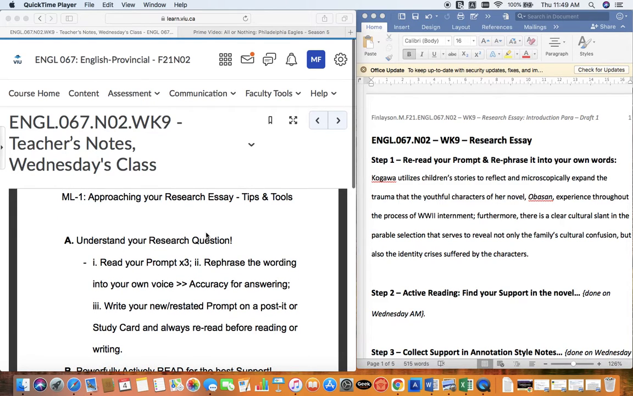So first point is we really need to understand our research question. We're going to read the prompt several times to really feel that we have it on lockdown. And then you want to rephrase it in your own words, and this will help us have an accurate answer. We usually put that on a post-it note beside our computer or our notebook for whenever we're writing, so that we can look again at the exact wording of the question. And we'll see that there'll be a connection to our thesis statement there.